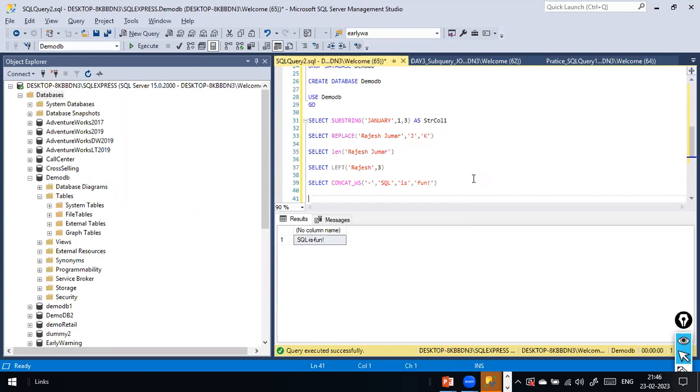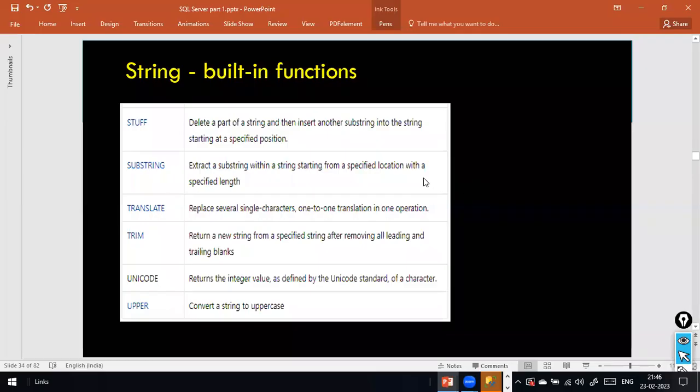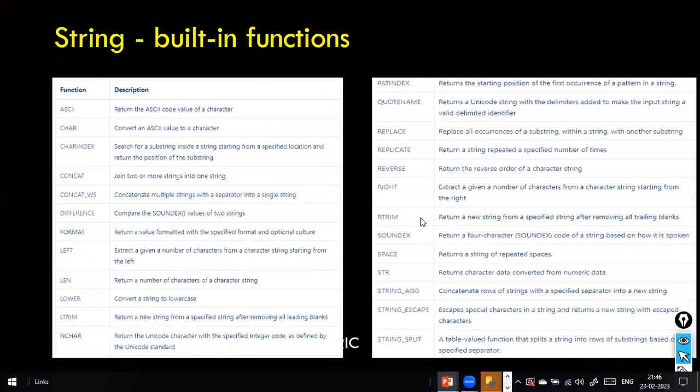In that kind of situation, these functions are helpful, and this is just the tip of the iceberg. You can find an exhaustive list of functions that are available. You can just give it a try. You remember in the Power Query editor, I've used format, len, lower, ltrim, nchar. If you want to return the Unicode character, you can use this one.